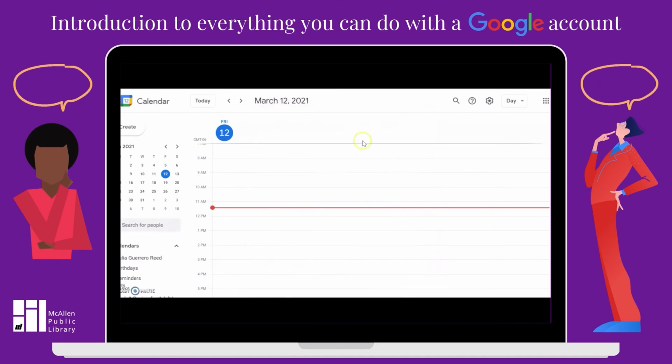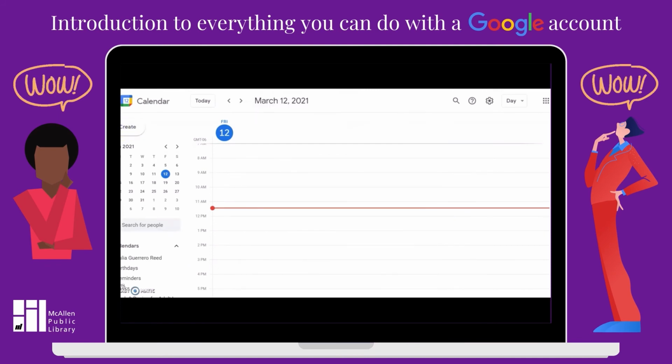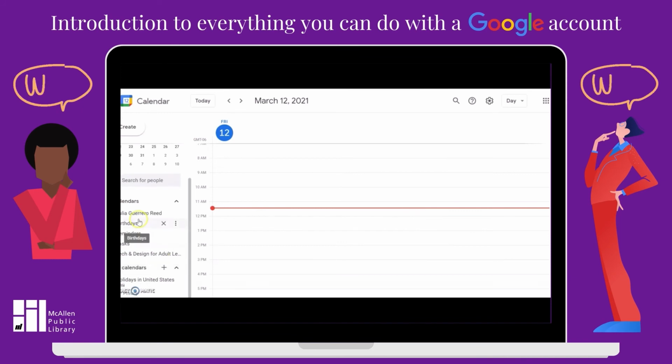Now to add something to the calendar, you go to Create over here. And over here on the left side, the left menu here, it'll show you different calendars that you have. So you have your calendar with your name, and then you have birthdays, reminders that you create, tasks that you create, so other customized calendars here.